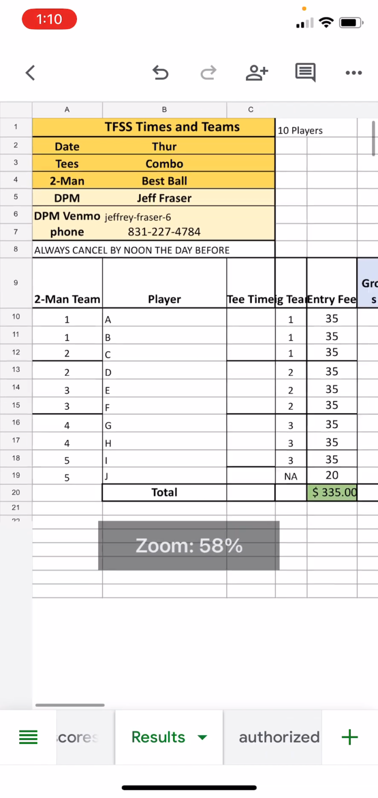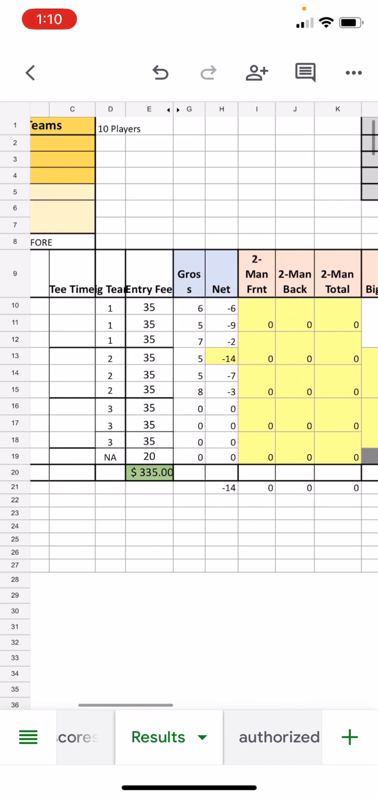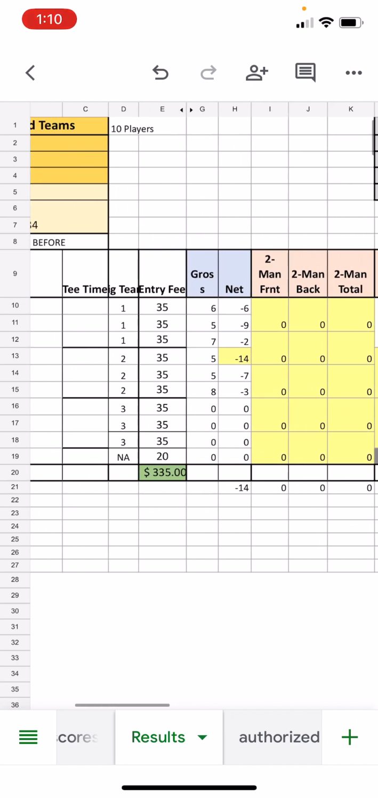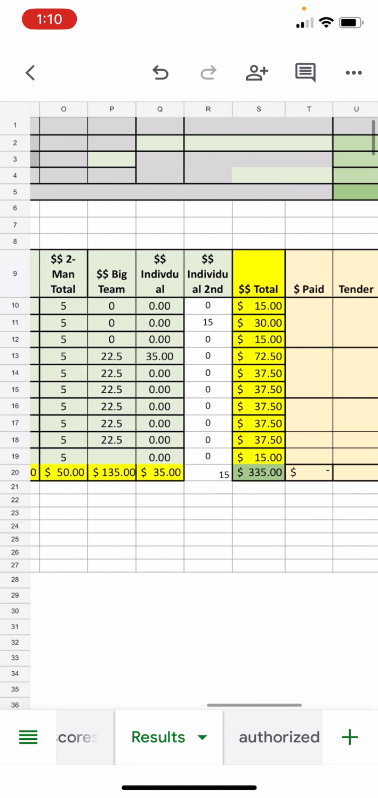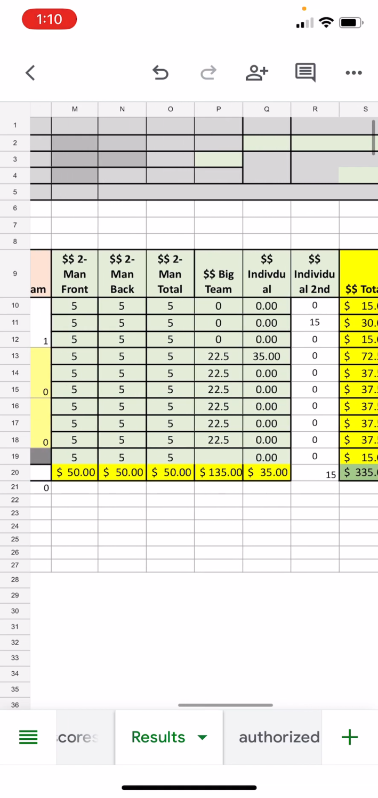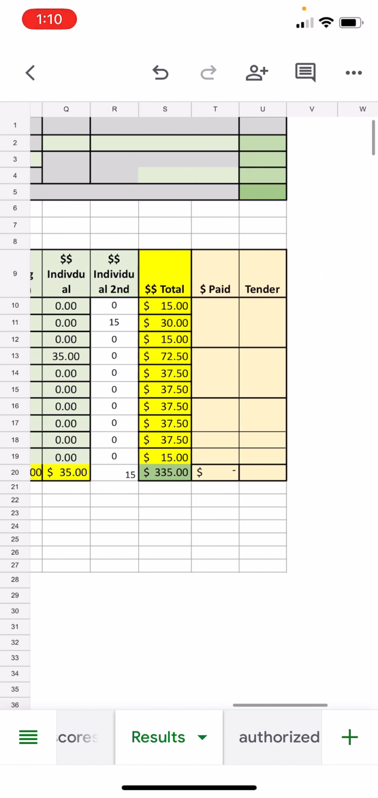And then when everybody's done that, you can go to the results, and this page will look familiar to you. It auto-populates. It'll highlight the winning scores, calculate the winnings, all done automatically.